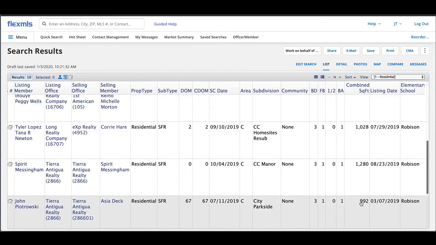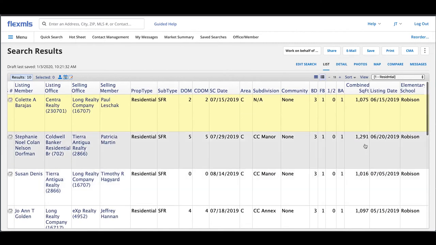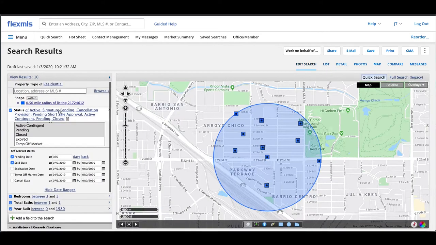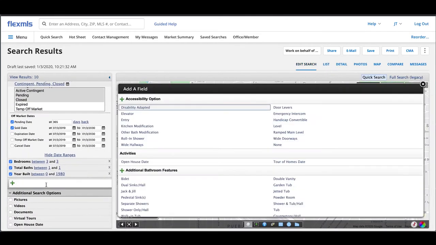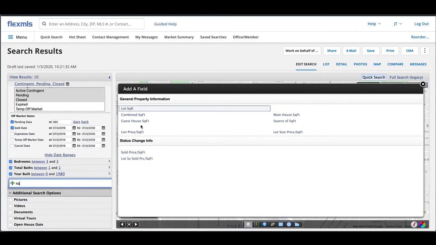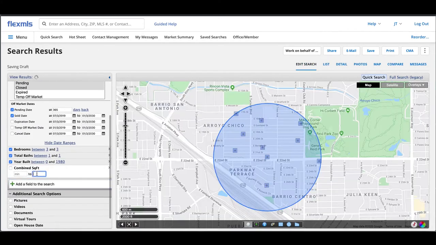But then when you go over here and you look, these are like 1200, 1100, 1290 square feet. So these couple that are like 1200 square feet, we actually want to throw those out because they're a little bit too big for what I would call comparable. So then I'm just going to go in here, go to combined square feet. Let's just cap this at like 1100. And there we go. We got 8 comps.